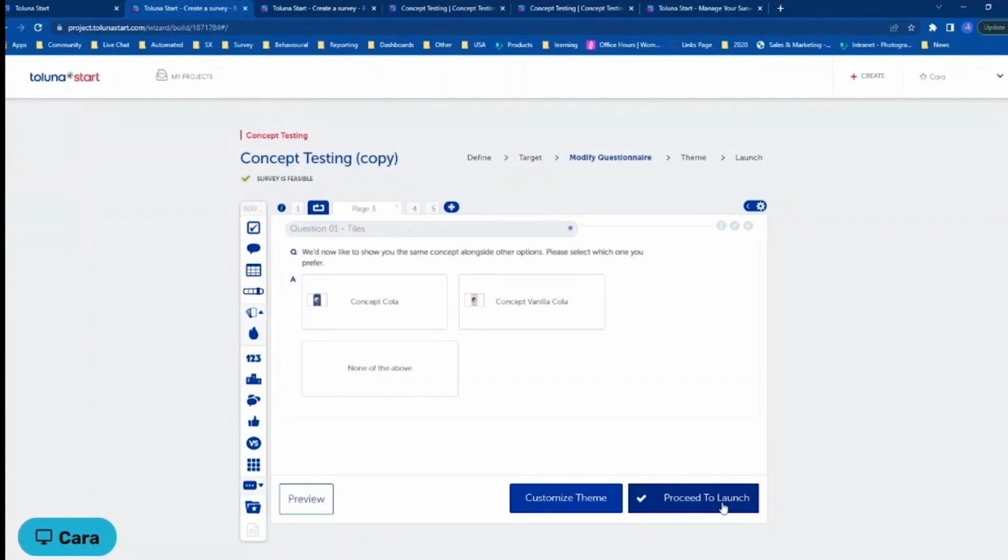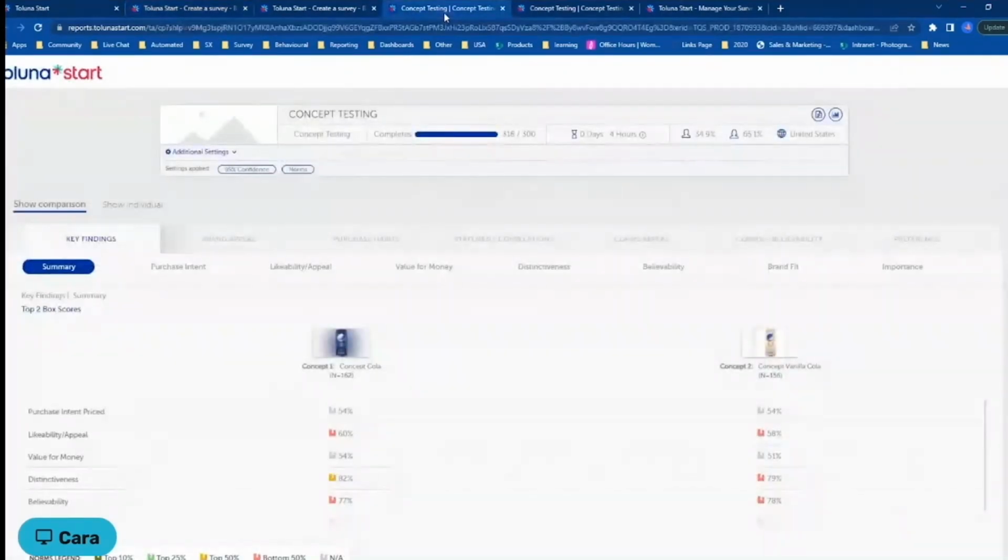Once you've launched it, you might be wondering, Cara, this is all great, but how do I actually start to look at the data? Where do I start to create and craft the insights and the story that the data is delivering? Well, we actually deliver the data in a couple of different ways, and I'm going to show you that now. So when I come over to this tab, you will see that this is a really interactive dashboard that we deliver for all of the automated solutions.